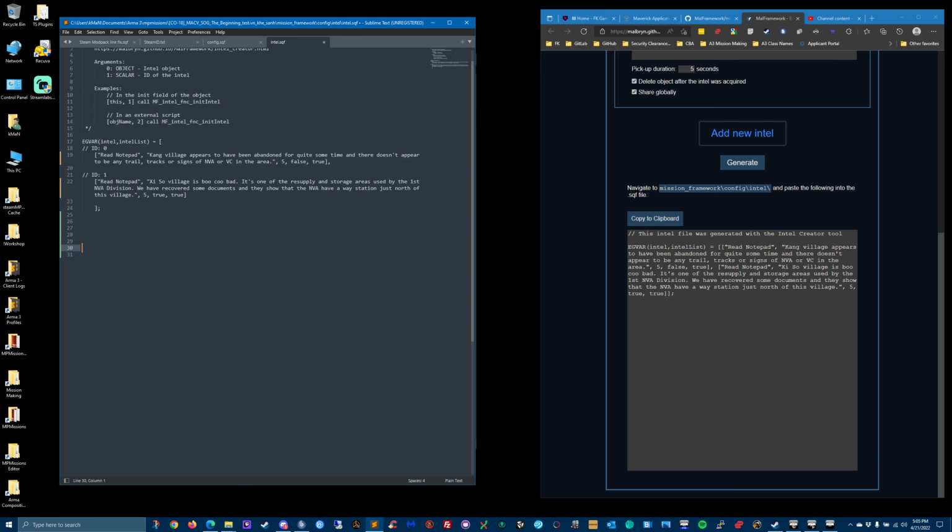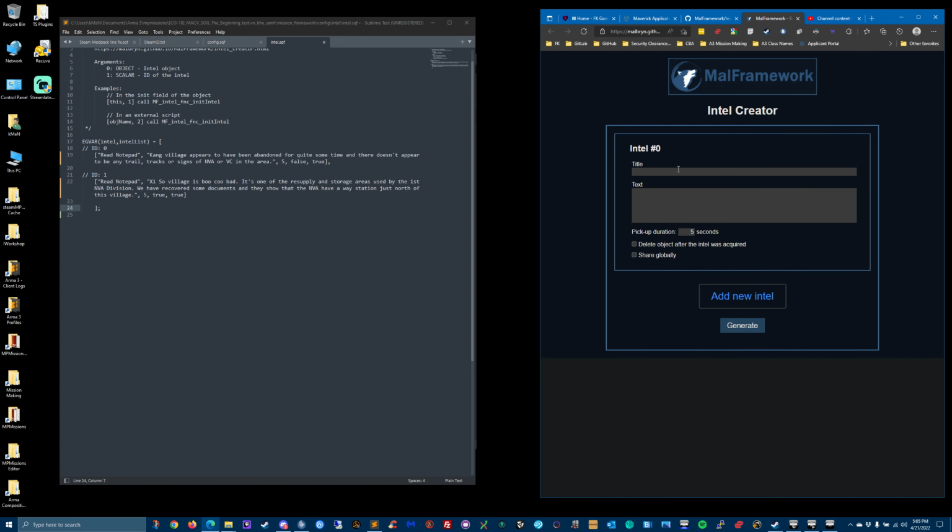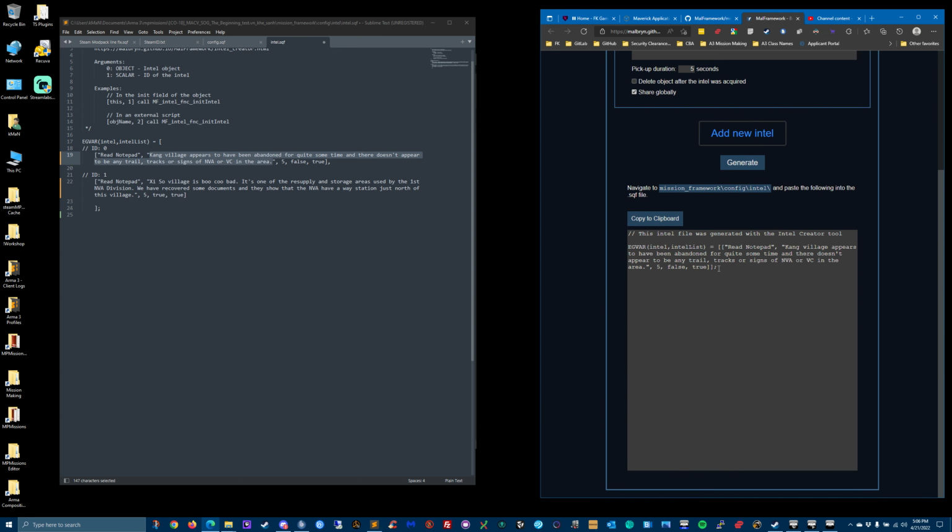Now, if you wanted to, you could also do it this way. Let me reload the page. If you were just going to do these one at a time, because you're still building your mission, I just say read notepad, and I put this verbiage in here. 5 seconds, don't delete, and share. And I could just generate. And you know that you only need that part of the code. So I could copy that, knowing that it's got to be in these brackets.